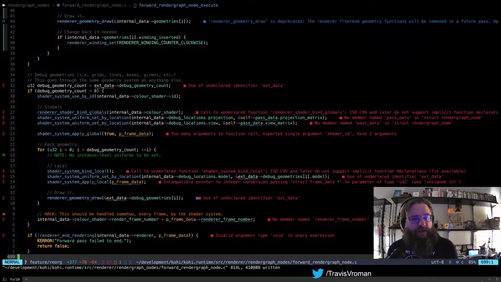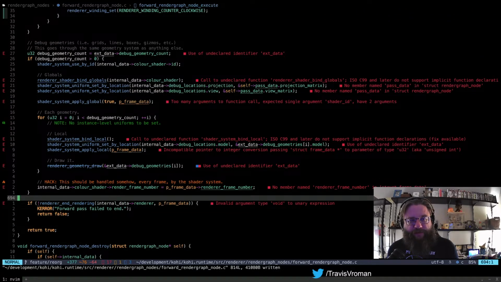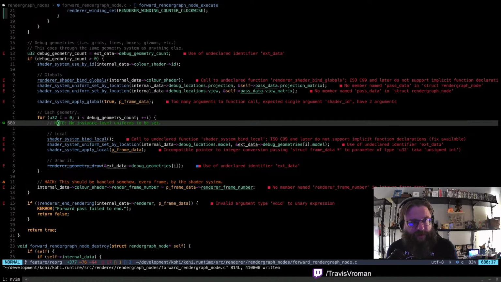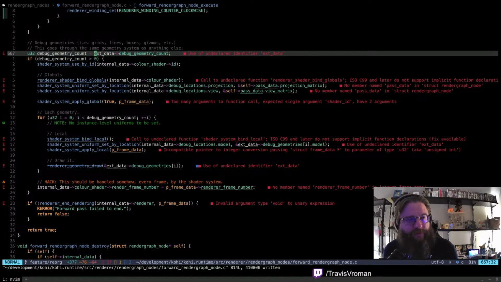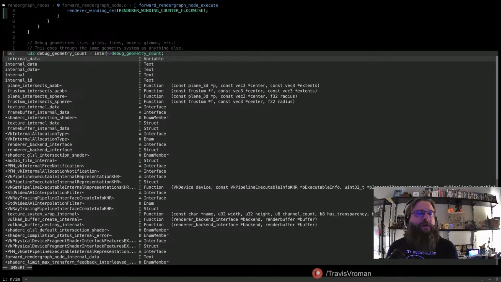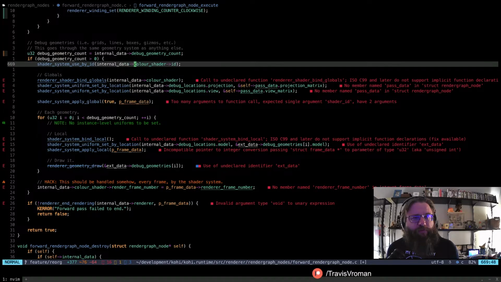Now, the debug geometry is the last part of this, right? And actually, thankfully, this doesn't use the material system, so we don't have anything to extract here. This is just updating the function calls to use the new way of doing things. So a lot of this is going to be changing this stuff over to internal data, for one thing. And then, plugging in the color shader ID to a bunch of things as well.